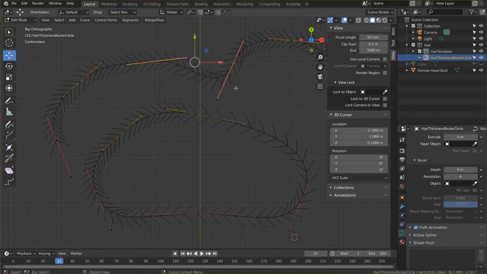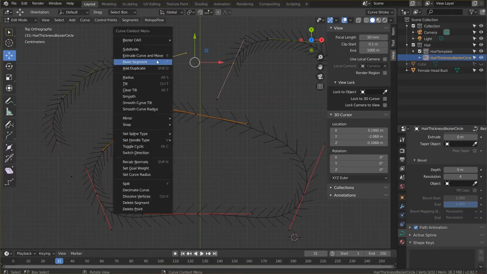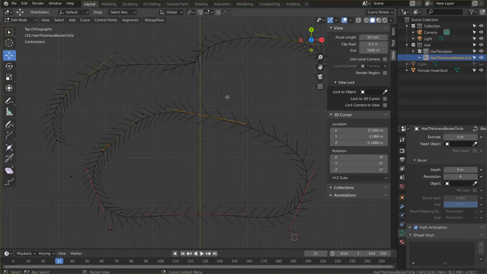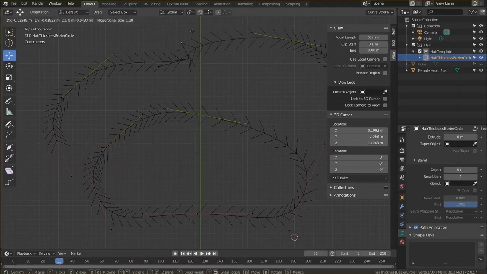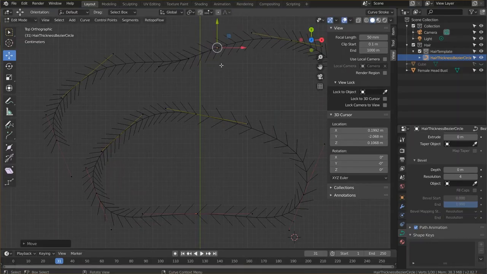Now, if you actually wanted to weld these two points together, what I ended up using is the Bezier CAD plugin, and going to merge ends, and that merges them together. It also changes the type of handles, of tangents that you're working with. I think it's been set to free, which is something else I wanted to talk about.